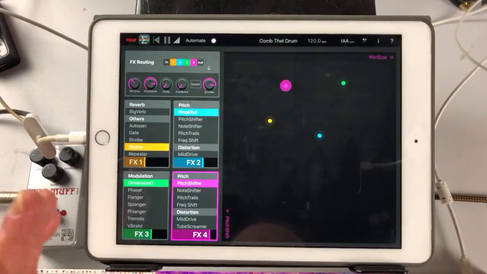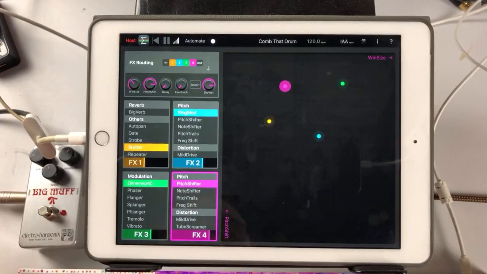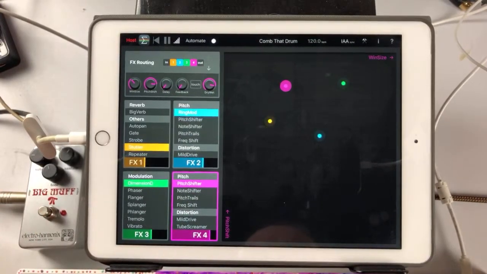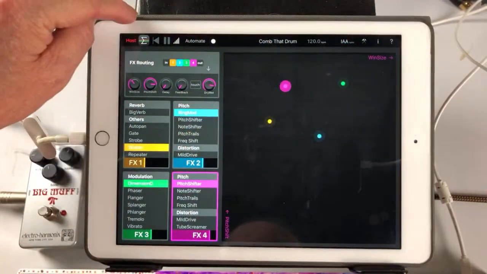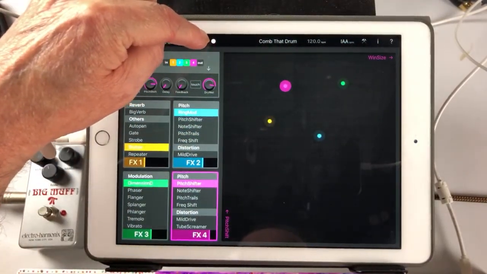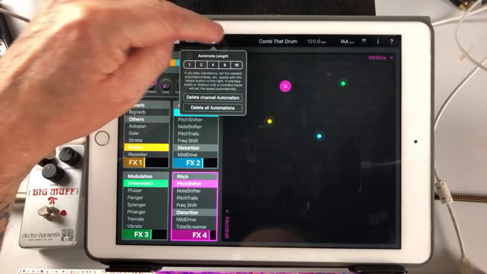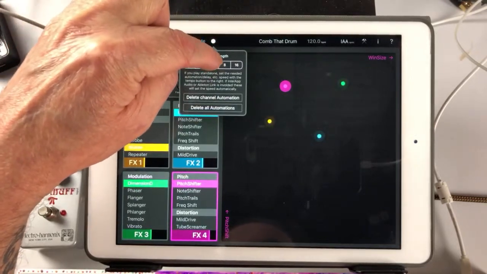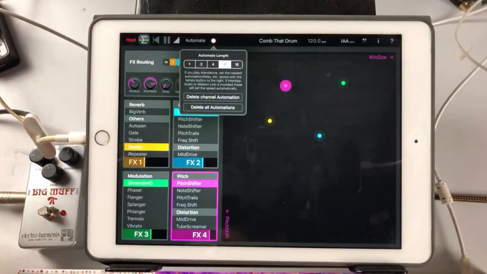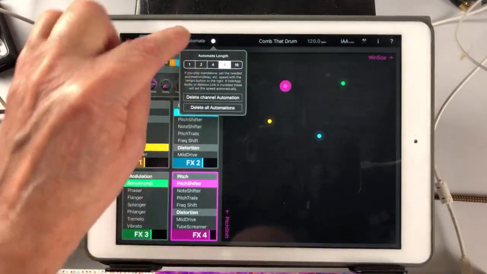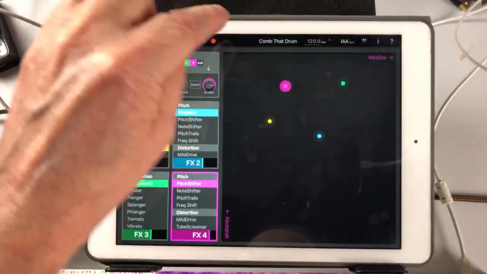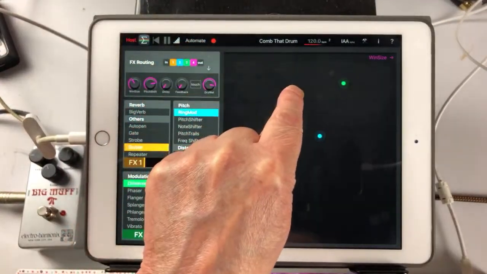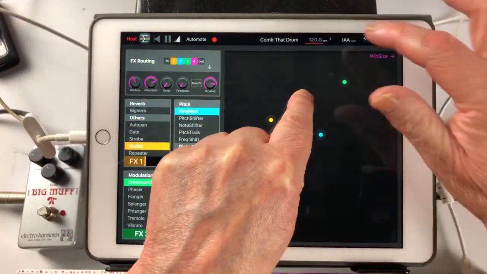Now what we're going to do is record some automation. So I'm going to go to my automation, long hold it there, set the length to 4. Actually, I'll set it to 8. I'm feeling adventurous. Going to hit record. It's counting here, see?